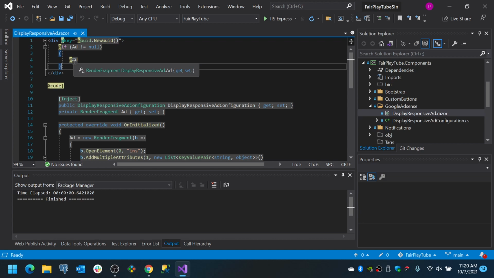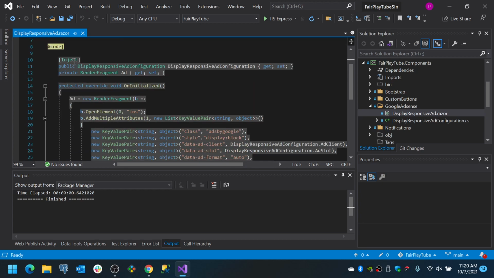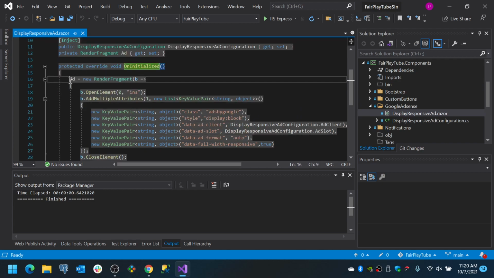The render fragment is basically what Razor pages are composed of. With render fragments, you can create dynamic HTML or dynamic Blazor pages, right? You can actually set it to open another component and things like that. So the things that you need to do is, okay, you create this component. Then in the initialize method for this component, you initialize the ad variable, right? It is equal to a new render fragment. And we have here the render fragment builder, I would say.